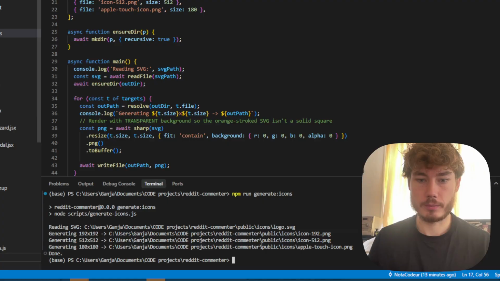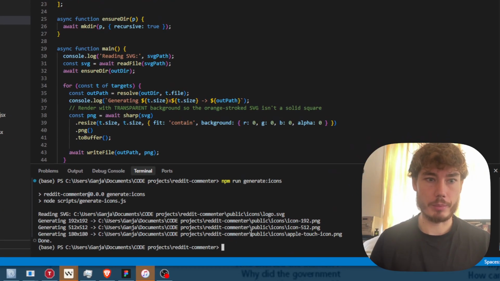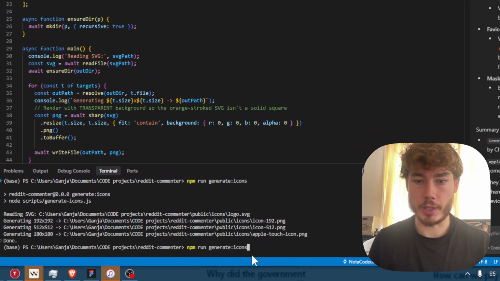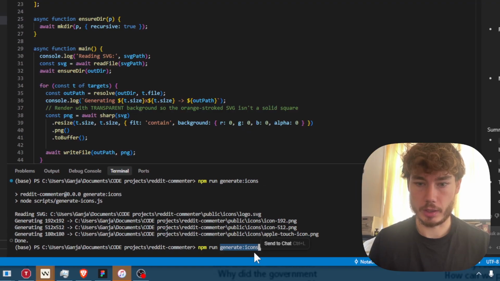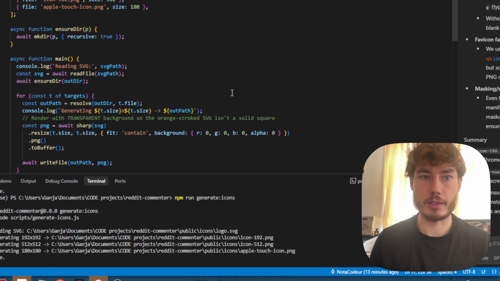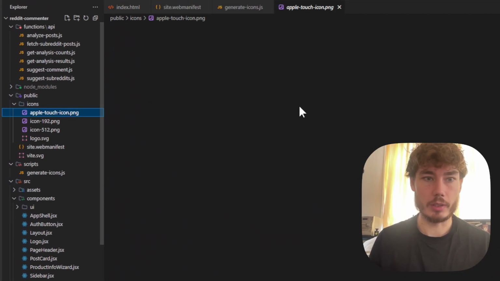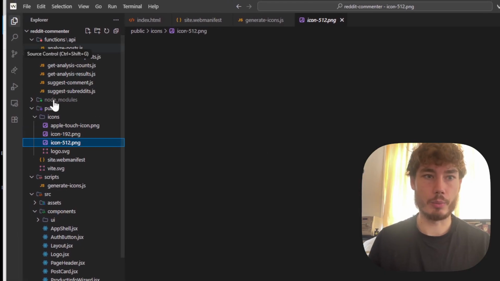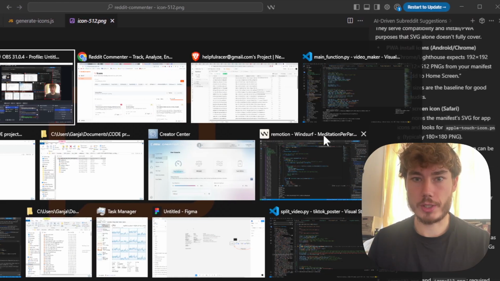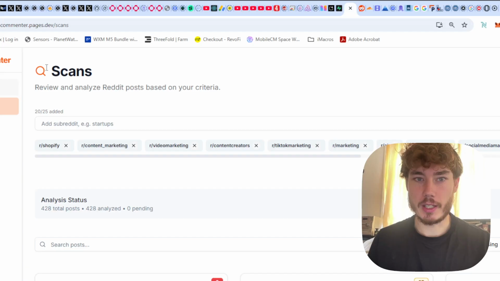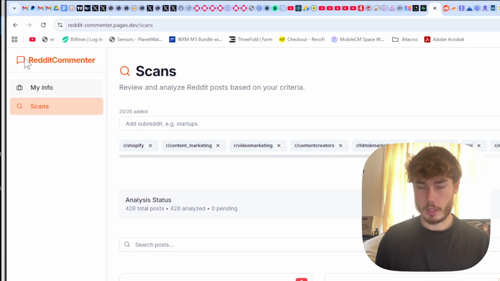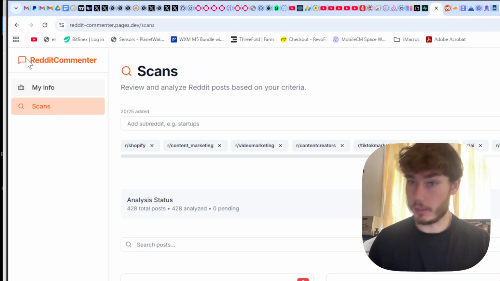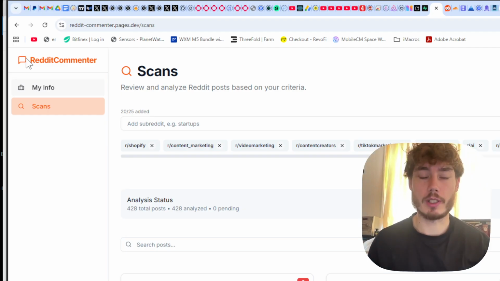There we go. And then once you have the script in here, you just run npm run generate icons and hit enter. And there we go. The icons are generated. And then you push your changes to production, and then your website icon will show up on your home screen, or you can add it to your home screen on phones like Android and iPhone.